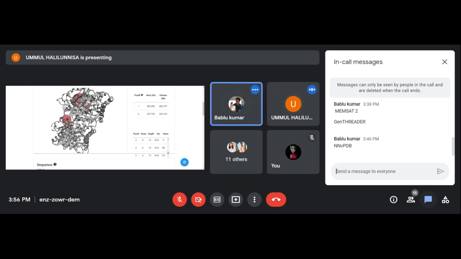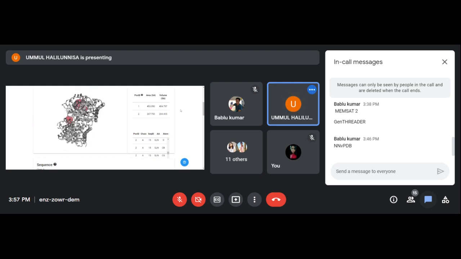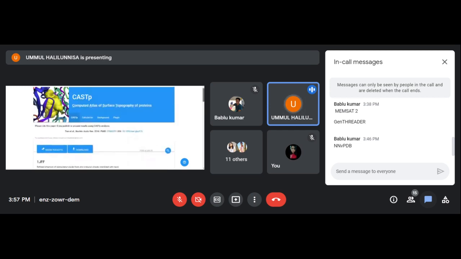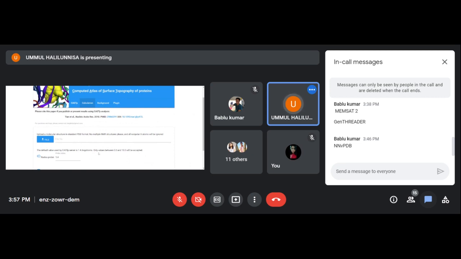Okay, ma'am. If you don't know the structure, you can model the structure and upload it in show pockets. No, show pockets is in another tab, for calculation. Okay, let me show the tab. In calculation, the region is there, right? Click here, and it will show upload a molecular structure in standard PDB format, which means the 3D structure. Multiple NMR structures, please. Non-polar hydrogen atoms will be ignored. We upload your file and check.